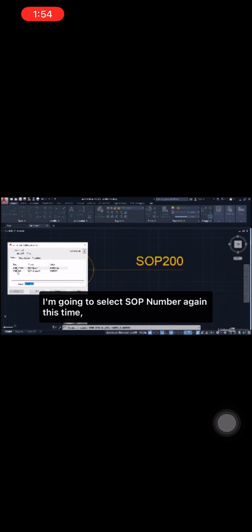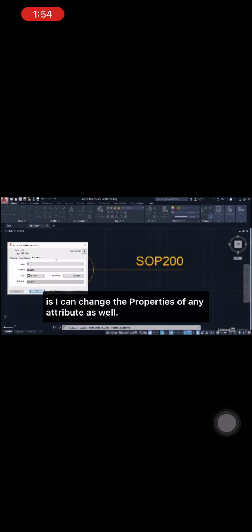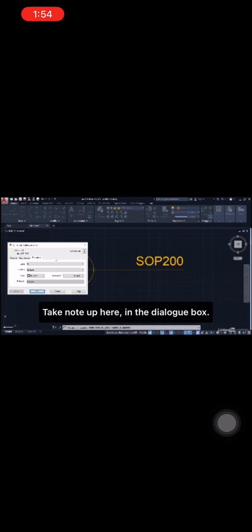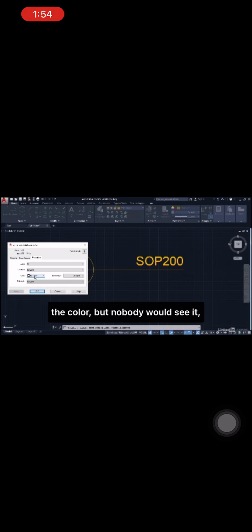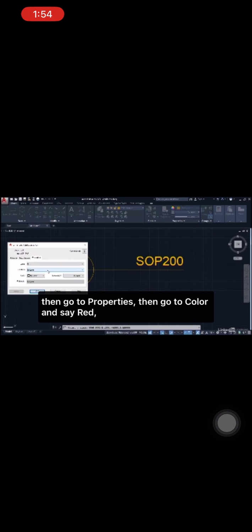I'm going to select SOP number again this time and go to properties. Now the nice thing is I can change the properties of any attribute as well. Take note up here in the dialog box. It tells you the block, it tells you the tag that you're working on. For example, I could potentially select SOP type and then go to properties, and I could change the color, but nobody would see it because it's an invisible attribute. So I go to attribute SOP number, then go to properties, then go to color and say red. That will become red. I'll apply it and I'll OK it.